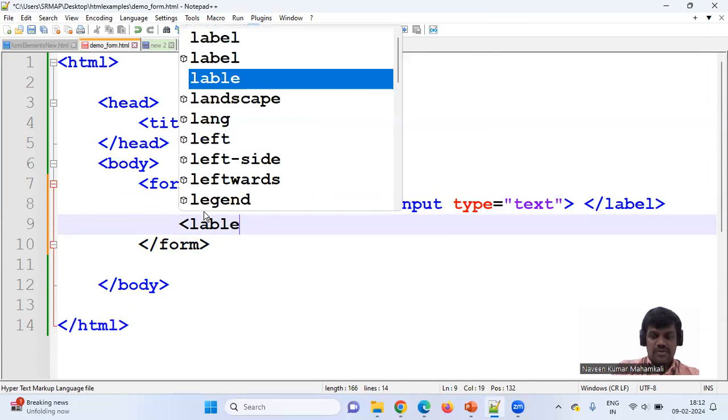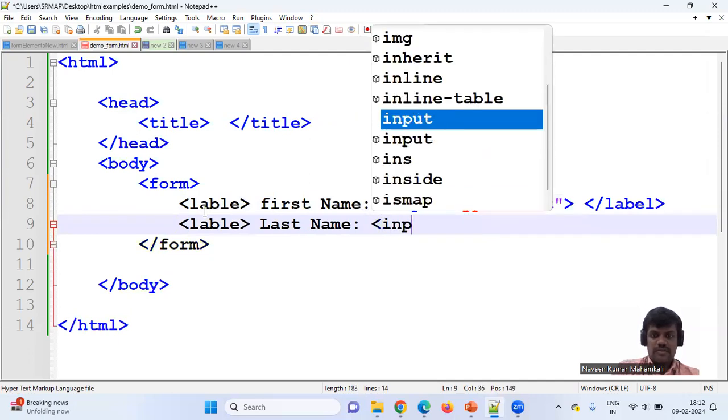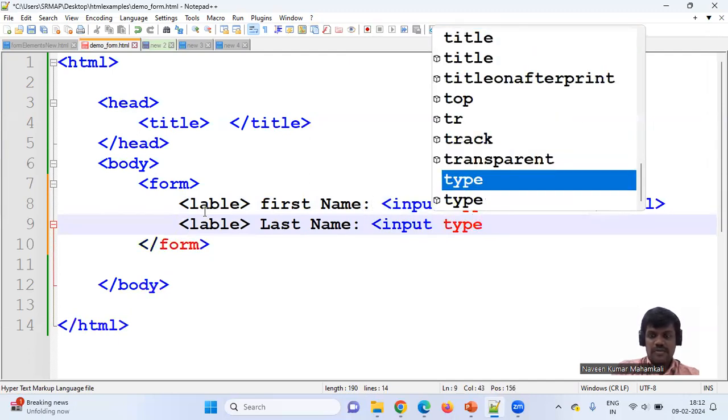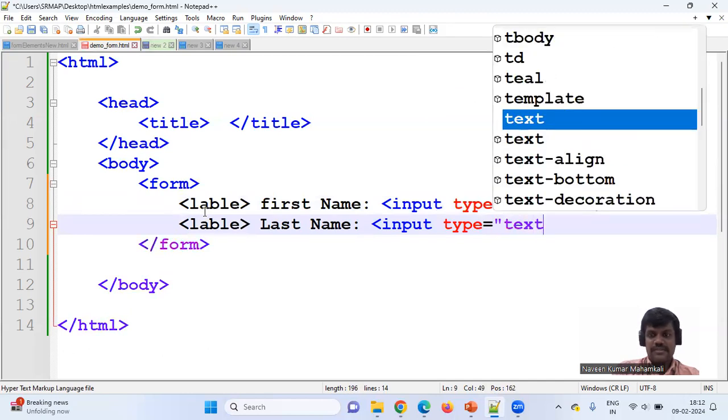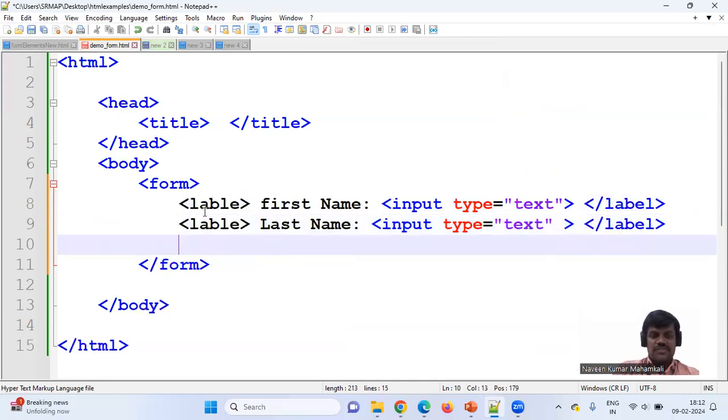Similarly, I want to create one more label, last name colon, input type equal to text. This is one more label. Close the label. So these are text boxes. Similarly, we'll see now a different label.